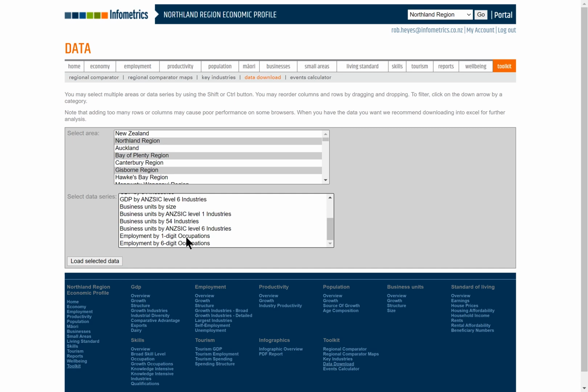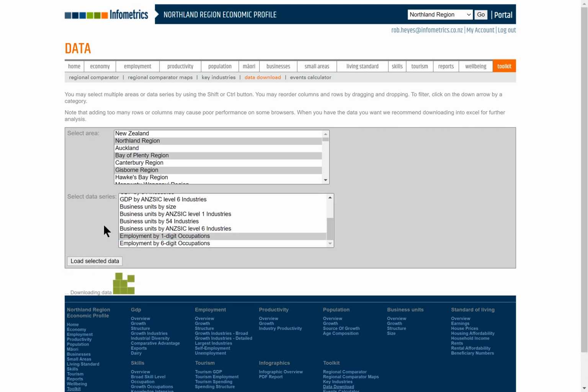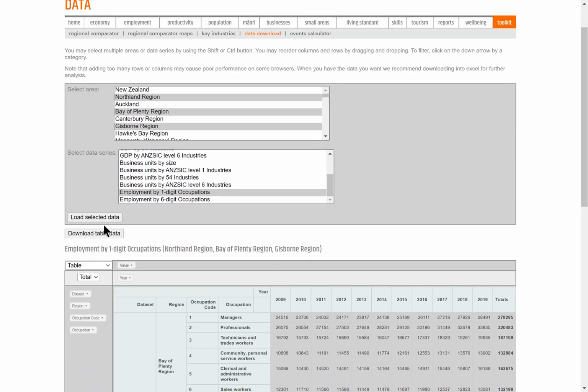One-digit occupation refers to the highest level of the ANZCO hierarchy, the Australia and New Zealand Standard Classification of Occupations, and covers 8 broad industry groups. 6-digit occupations refers to the lowest level of the ANZCO hierarchy and covers around 900 individual occupations. Let's choose employment by 1-digit occupations. Click the Load Selected Data button and the data appears in a table.